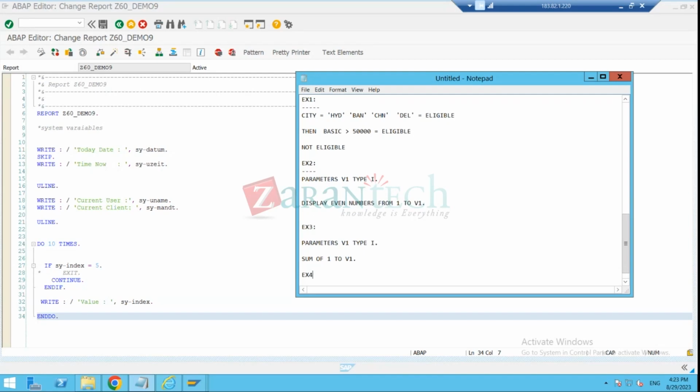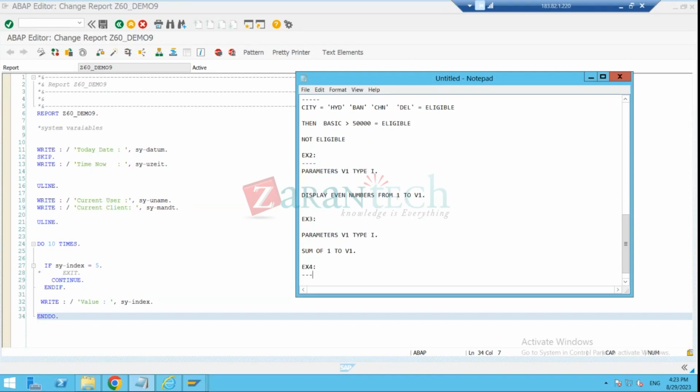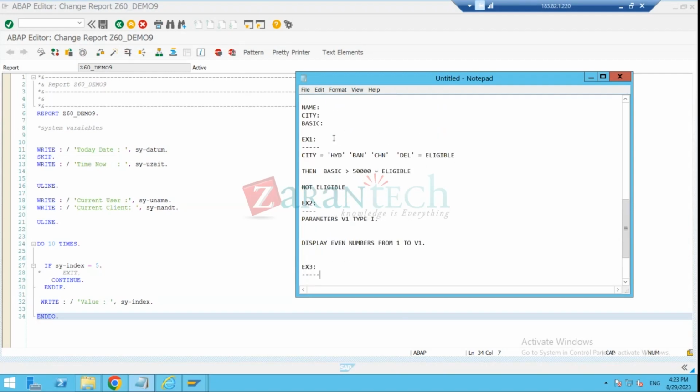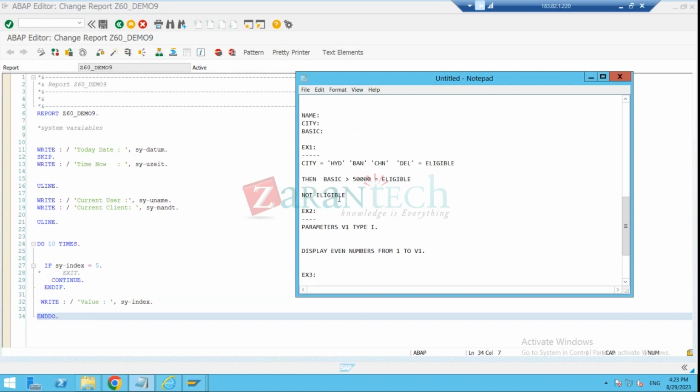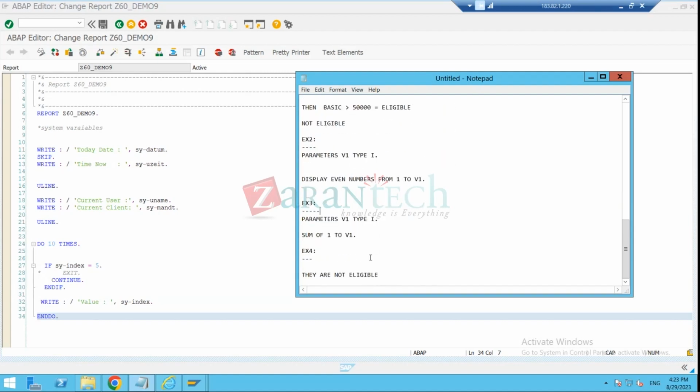With your known knowledge, you can do all these things only using loop statements effectively. Try to do that. Otherwise, I will show you again. So exercise 1 with if conditions, exercise 2, exercise 3, and then exercise sum of 1 to v1, display even numbers from 1 to v1.